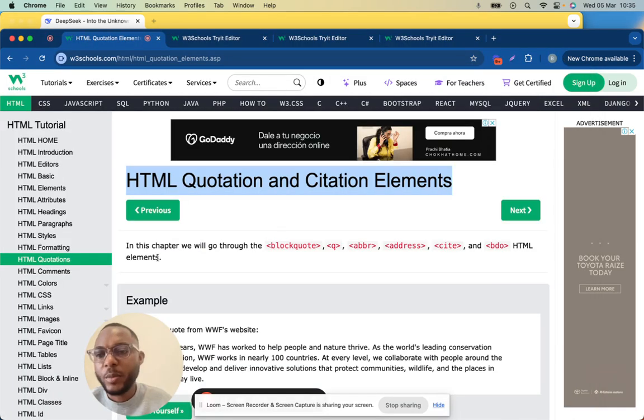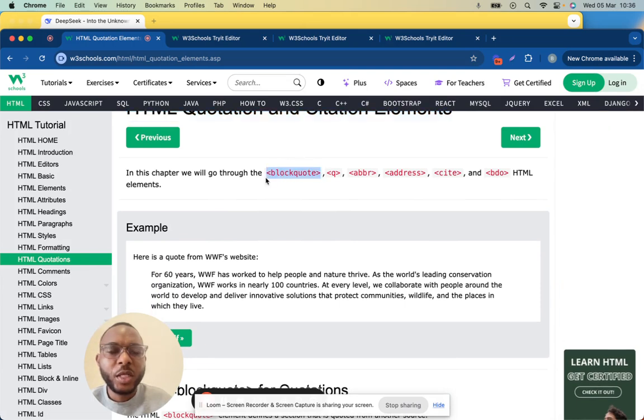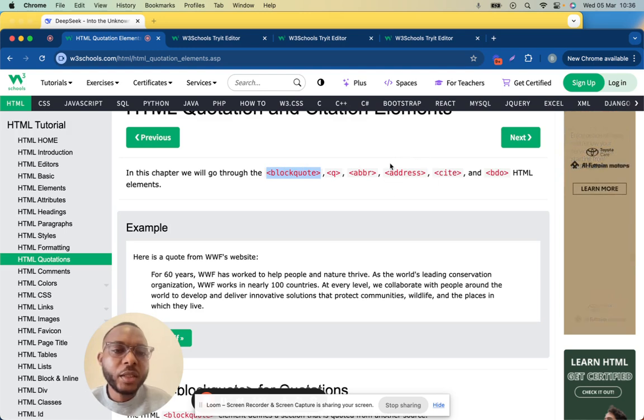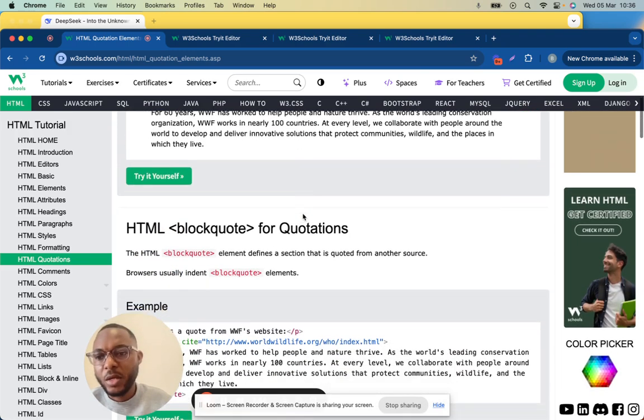So yeah, this is what you have to learn about quotations. Most of the time you're going to use this when you build website pages. What we use most of the time is block quotes, q, and address, and rarely citation and stuff like that. All right. Okay. So that's it.